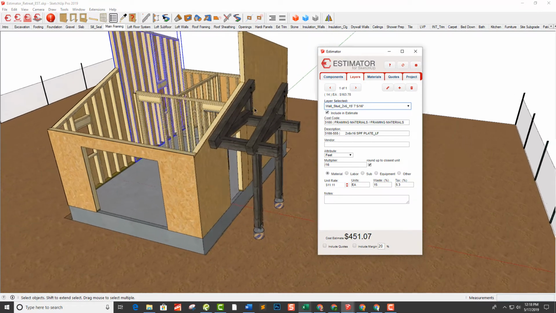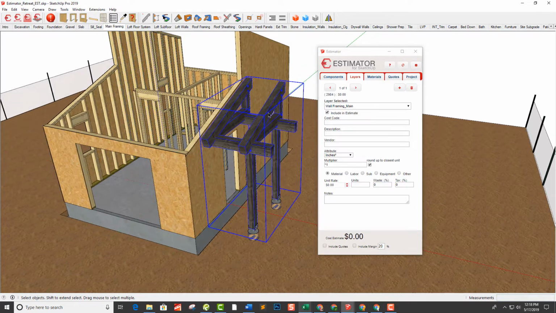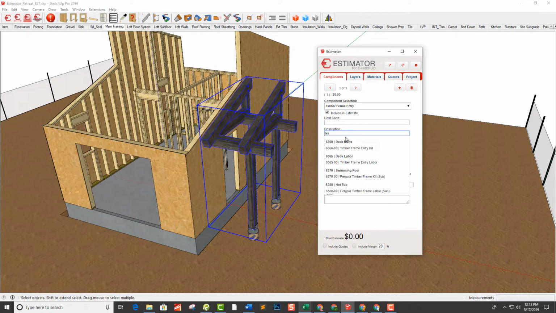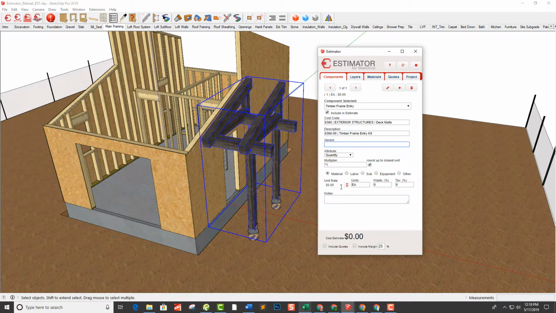We've also got this timber frame element that is a component, timber frame entry. Now we'll see if I've got that in my, this is a specialty thing. So here's a timber frame entry kit. Don't have a dollar amount to that because these things will change on a per job basis. I'm going to put in $2,500 for that.